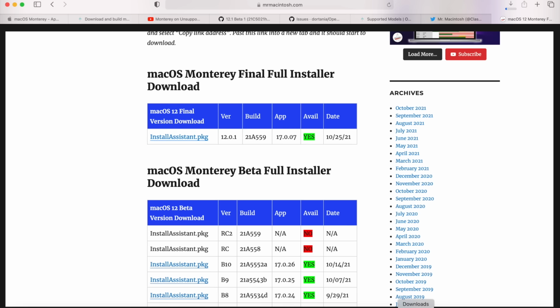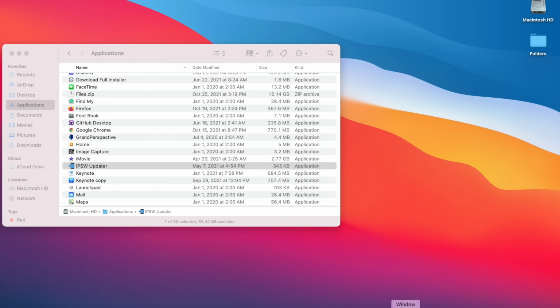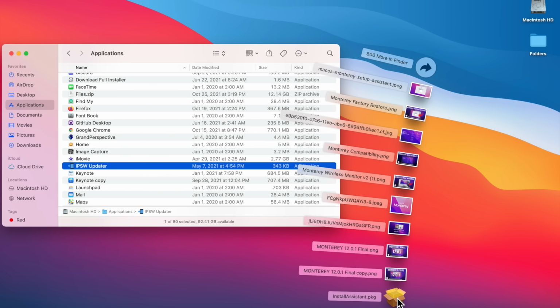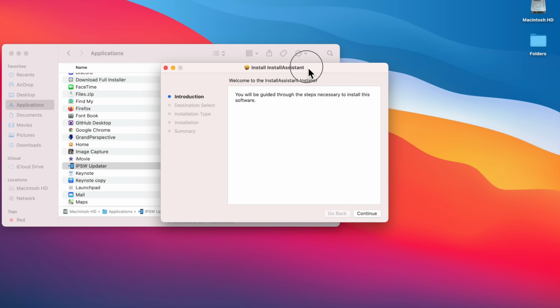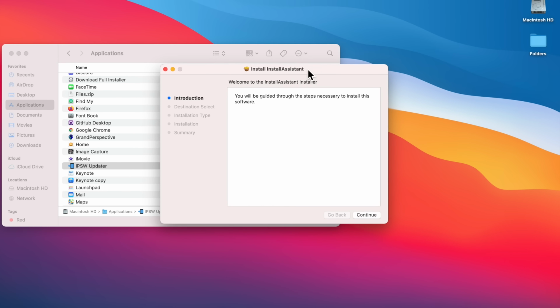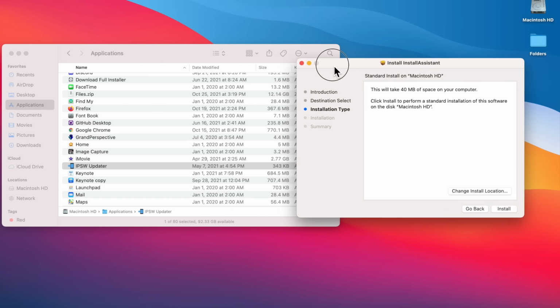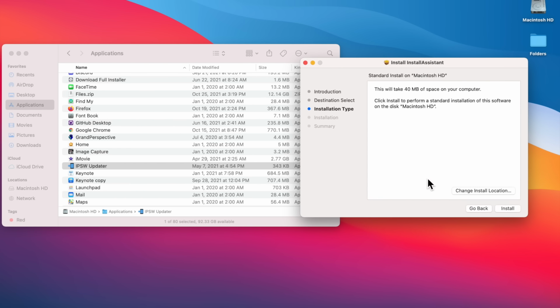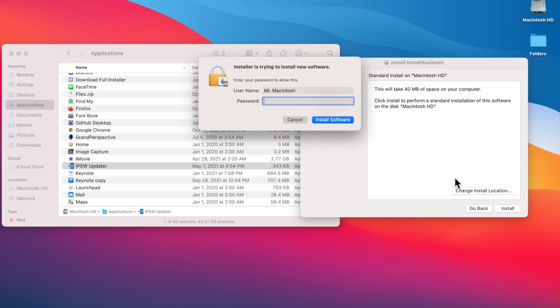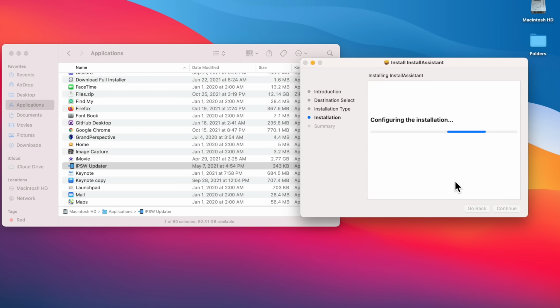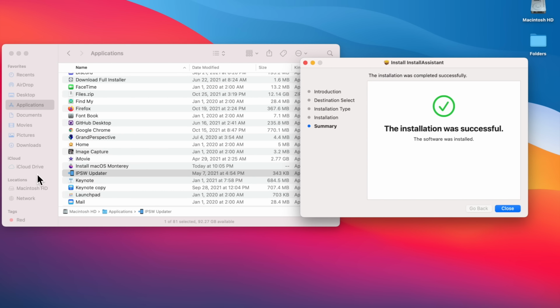Okay, when that's done downloading, you can just open up your downloads folder, click on it once, and we're going to run the installer. This package comes from Apple servers, and that's what the link is on my website. So when you click through this, all it's going to do is move the full installer of macOS Monterey. I've got the applications folder open so we can watch it be installed right to the applications folder. So we'll click on install, enter in our password, and it'll copy the file right over, and there it is.